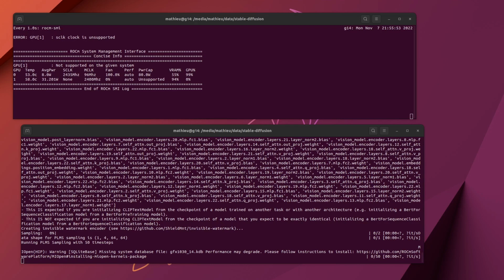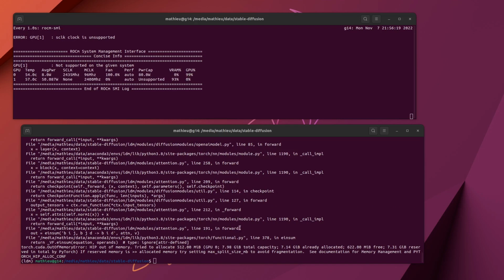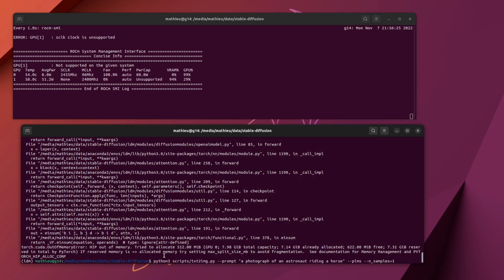So we might get out of memory. So yeah, okay. If you get that, it's probably because the resolution is too high. We're going to reduce the resolution to 256 by 256.